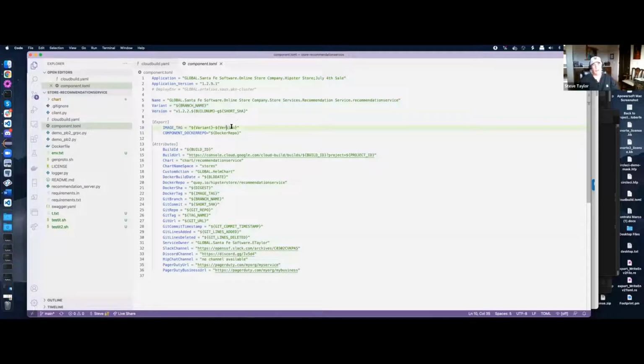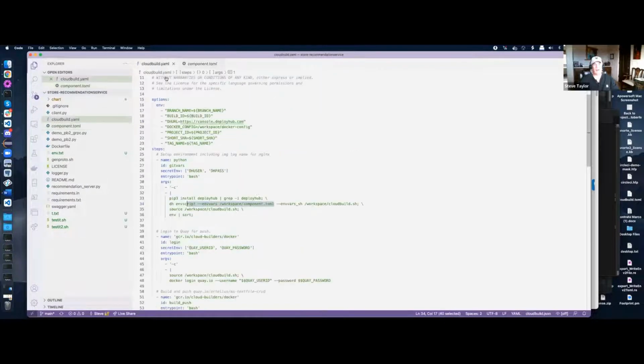Then we're going to take the version, and the version is made up of the build number and the short SHA. Now the build number is another variable that, I believe, is passed by Google Cloud Build as well, and same with the short SHA. So we're consolidating all these variables into one place, and that will allow us to export details back to that shell script that we're utilizing here.